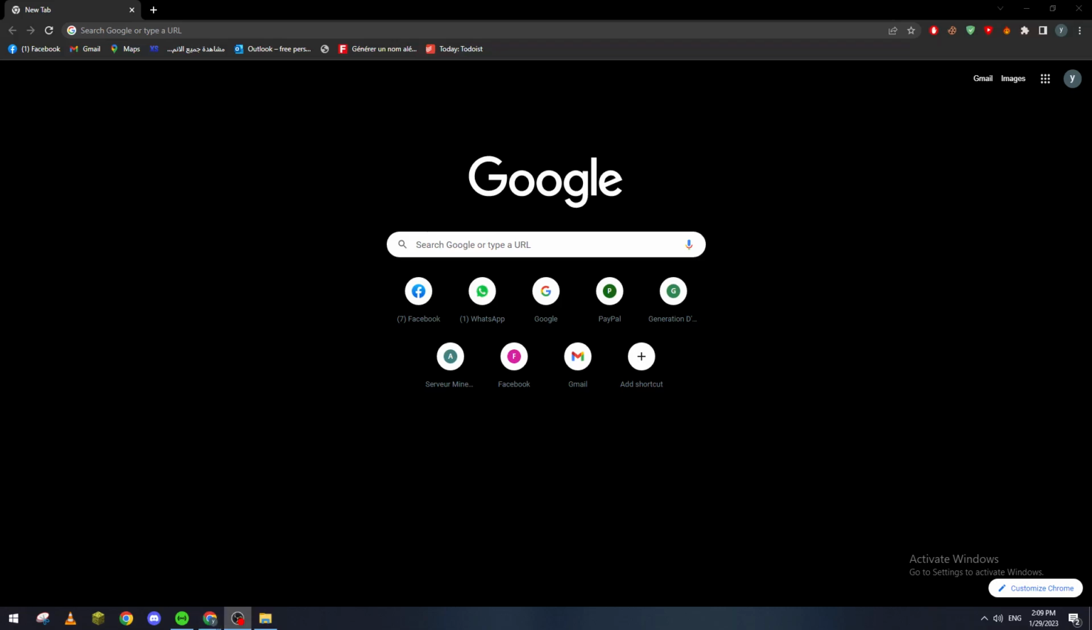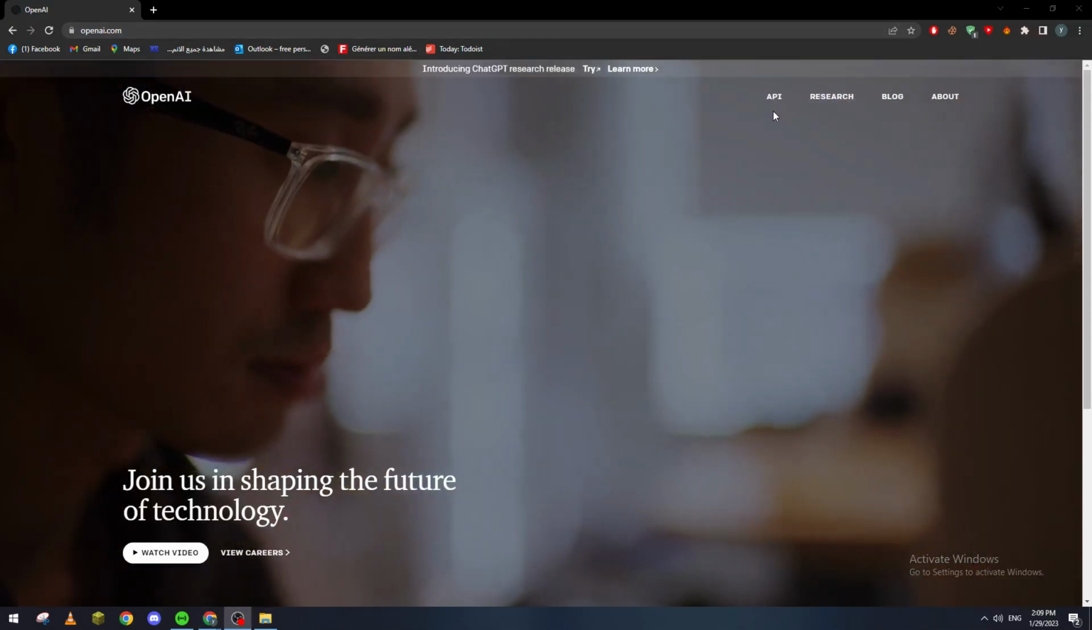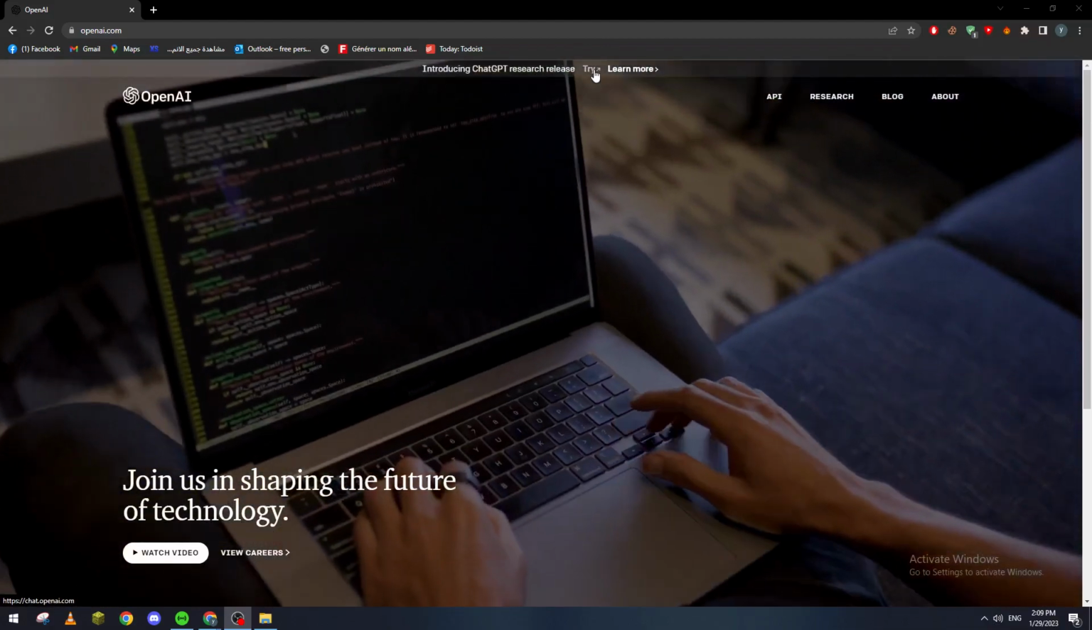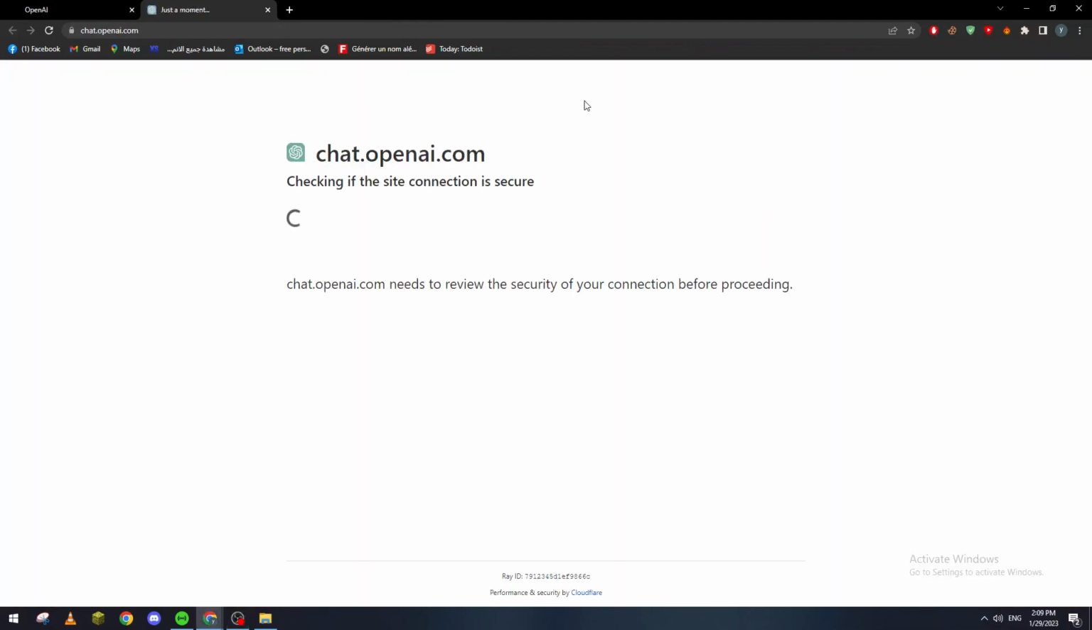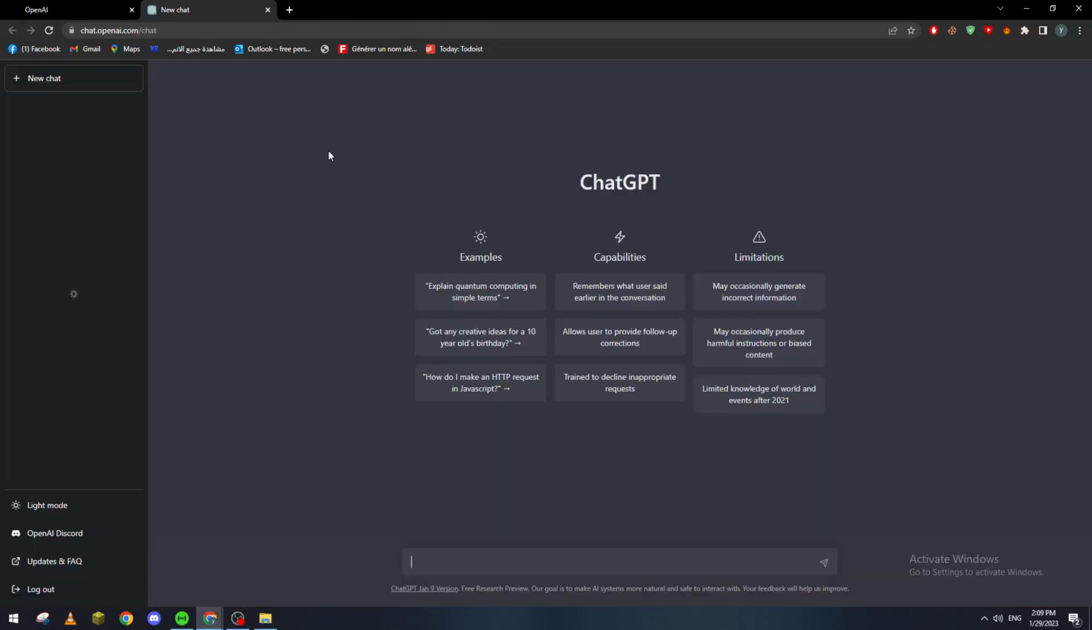and then go to any browser that you have in them. Now go to the URL section and then from here I will need you to open OpenAI. So this is the website, and I will need you guys to go to the top of the website and click on try. So let's click on try, as you can see here, and basically we just have to connect to our account.